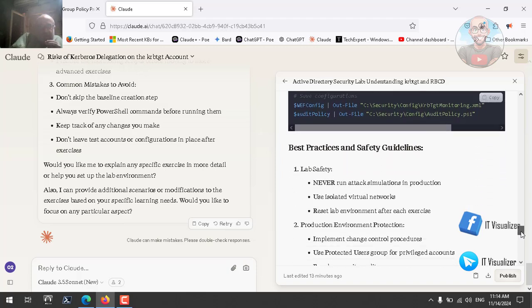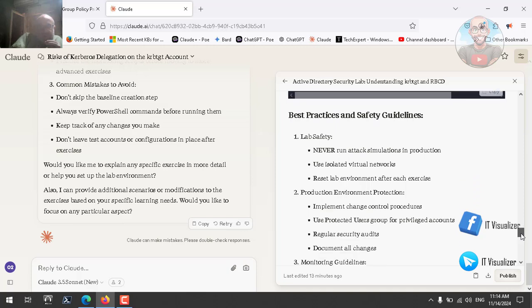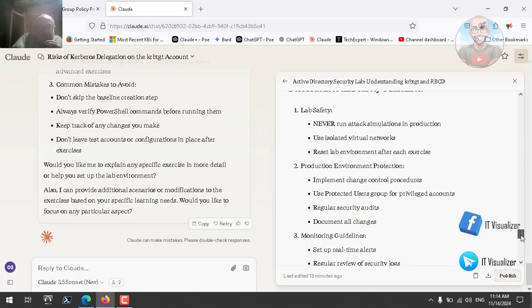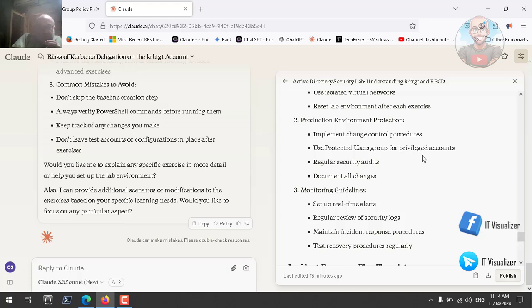Best practices and safety guidelines. Never run attack simulation in production. Use isolated virtual networks. Reset lab environment after each exercise. Production environment protection. Implement change control procedures. Document. Use protected user groups for privileged accounts. Rigorous security audits. Document all changes.